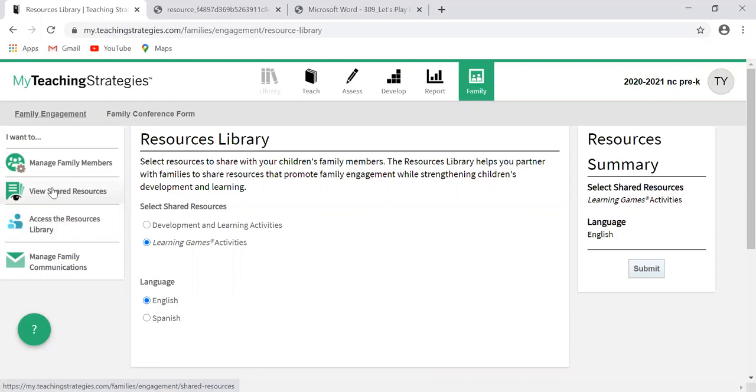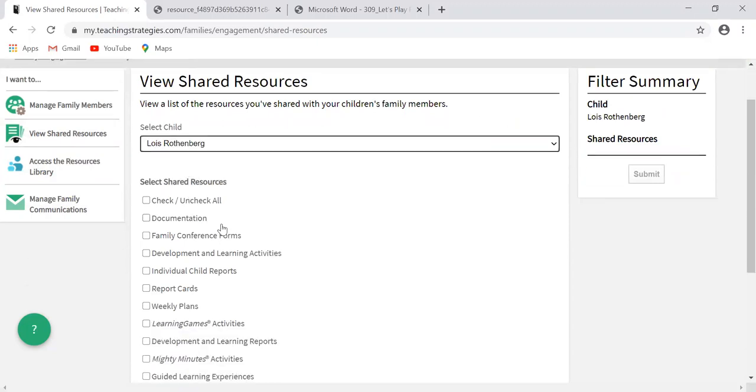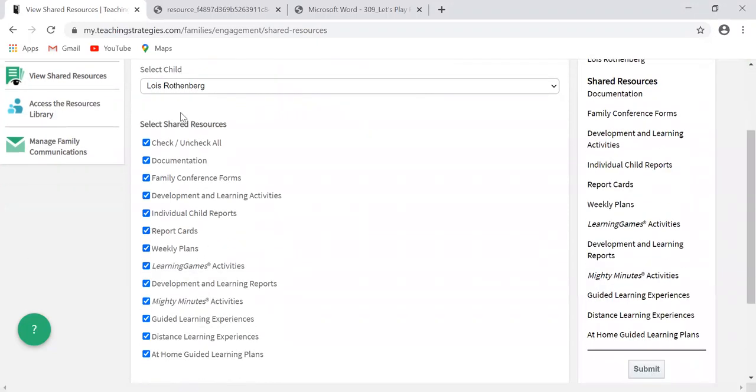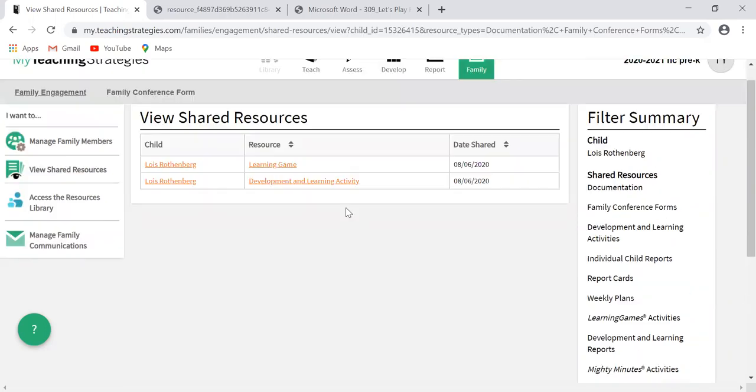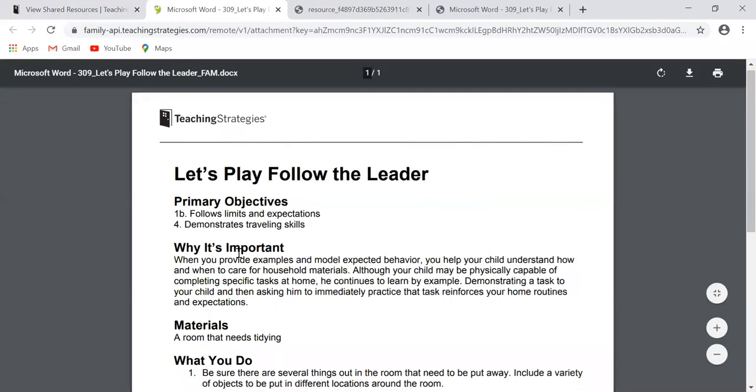So if you want to look back and track what you've sent home to families, I'm going to just check all. These are all different things you can send home to families. So if you are looking for, for reporting purposes, you want to make sure you're being held accountable for what you're sending home, and you need to submit anything, this is where you'd find that. So select the child, select what resources you're looking for. On the right here, you'll hit submit, and it will show you the date that it was shared and what exactly it was. And if you click it, it will again take you to that activity.